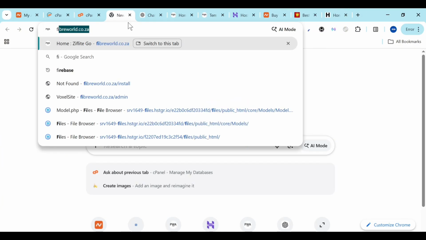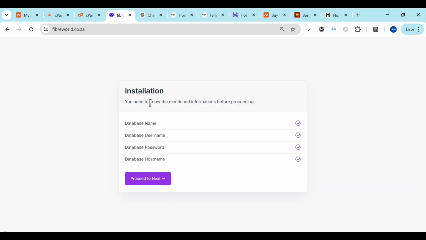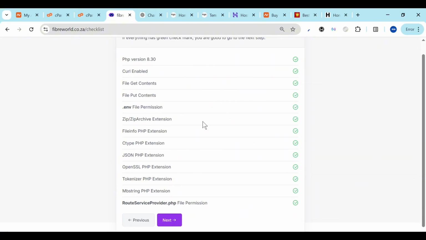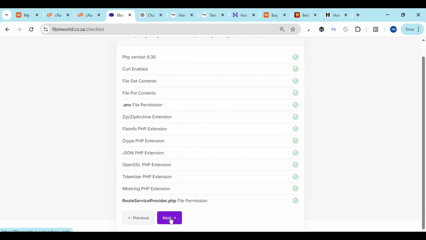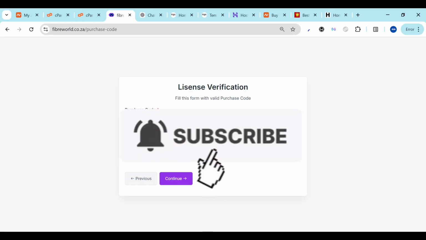Then when you search for your website, just click on enter, right? Now it will start the installation process, right? I want you to click proceed to next. Now make sure everything is checked green, then click on next. Then you're going to put in your purchase code, and you're going to leave it at production. Okay, so I'm going to type that and continue.